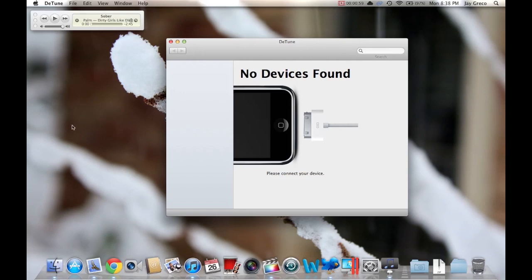So I'm going to be using a software called DeTune. Now DeTune is for Mac, but there are also very comparable software services such as Sharepod for Windows. And so I'll link both of these in the description, both the websites, and of course they're both free and both spyware and spamware free. So you'll never have to pay and you'll never have any problems with your computer.